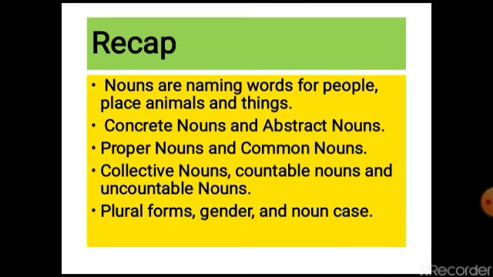In last week's video, you learned about nouns and its types. Let's do a quick recap of that. Nouns are naming words for people, place, animals and things. There are two types of nouns, concrete nouns and abstract nouns.